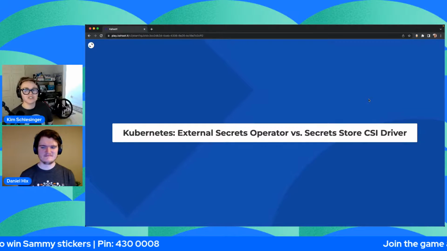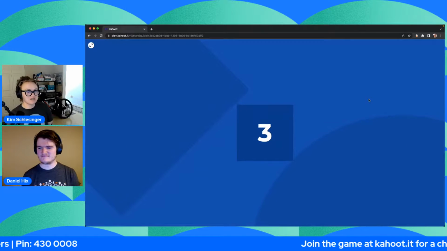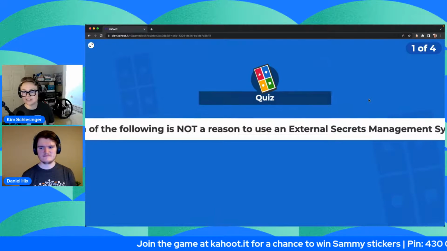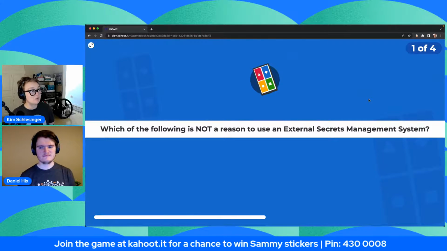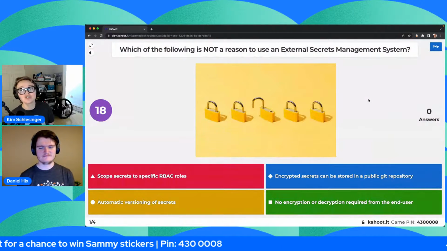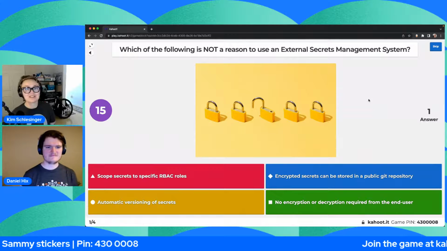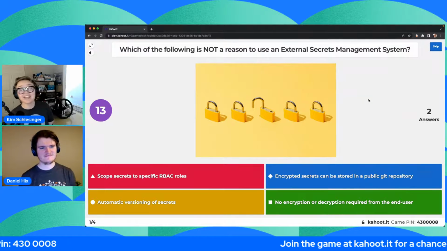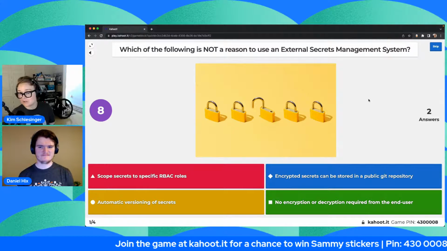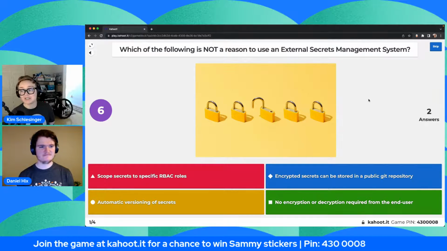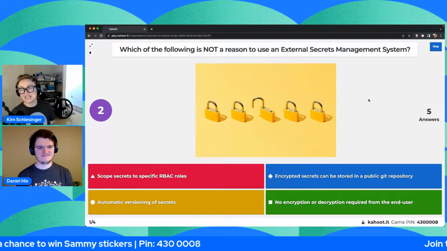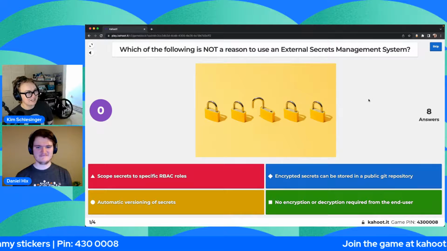All right. So this is External Secrets Operator versus Secret Store CSI driver. First question. Which is not a reason to use an external secrets management system? Which is not a reason to use something like HashiCorp Vault. Is it A, scope secrets to specific RBAC roles? B, encrypted secrets can be stored in a public Git repository. C, automatic versioning of secrets. And D, no encryption or decryption required for the end user.